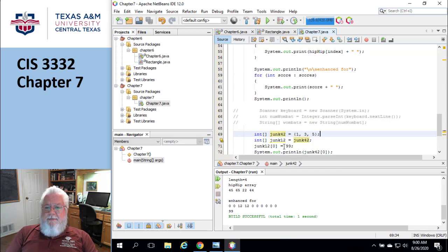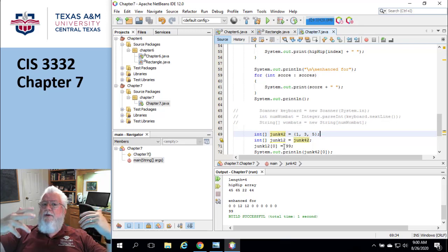Okay, when it comes time to copy an array, we have two techniques. What about resizing an array? Well, again, in real life, here's what you would do. I've created a junk42 and it's only got 3 things in it, and I go, oh man, I made a mistake. It needs to have 5 things in it.